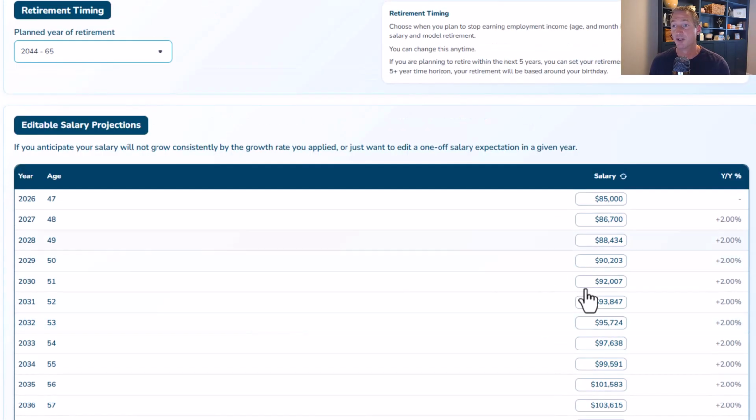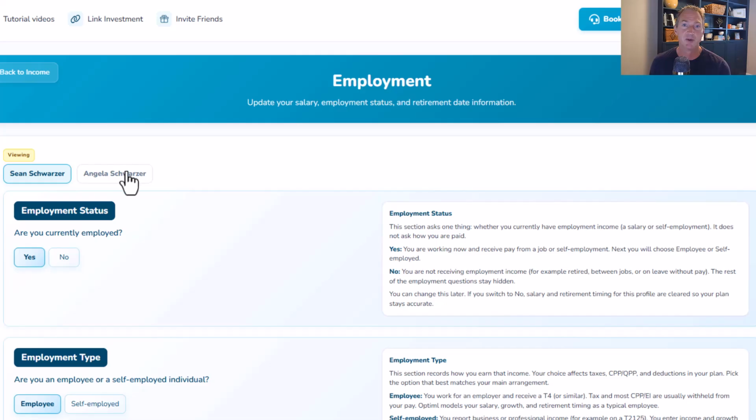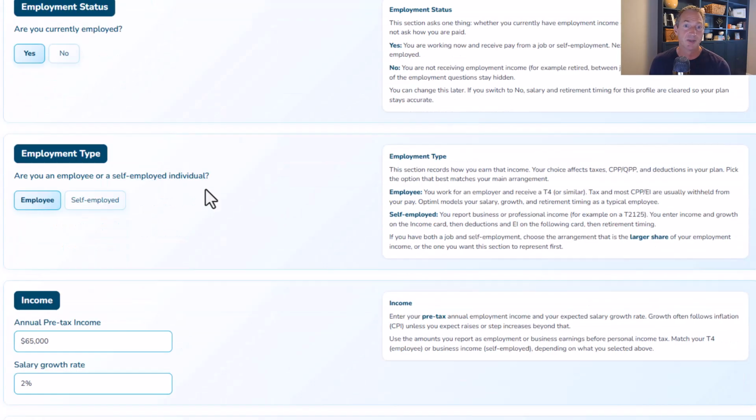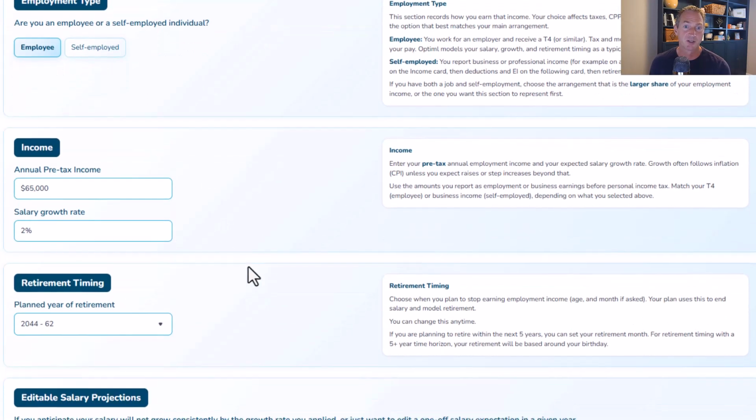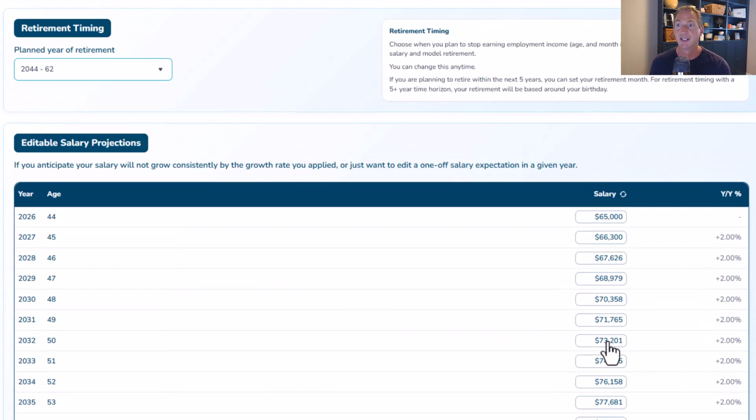And if you ever think you're going to get a pay bump or anything like that, you can easily change that. So let's say I'm going to get, I don't know, $95,000 this year. I just type 95,000 and it changes that for me. I did the same for my wife. So let's say she made, what did I put her at? $65,000 per year. She's going to retire at 62 years old, and you can see her projected income there.